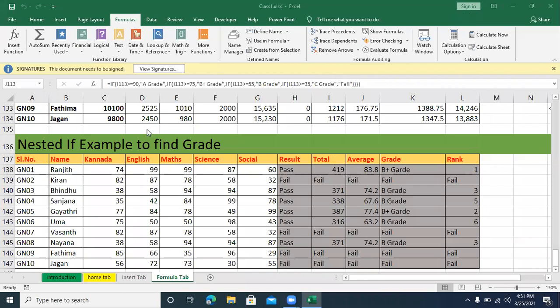I also select any of the numbers to display trace dependents. So these are the values dependent for these answers. You can also remove the arrows. Show Formulas helps to display only the formulas in the cells. It will not display any of the answers.